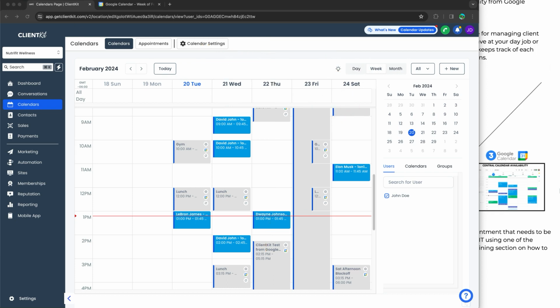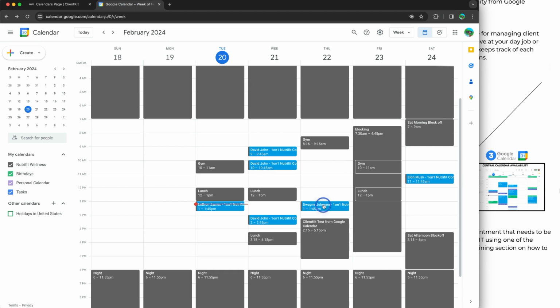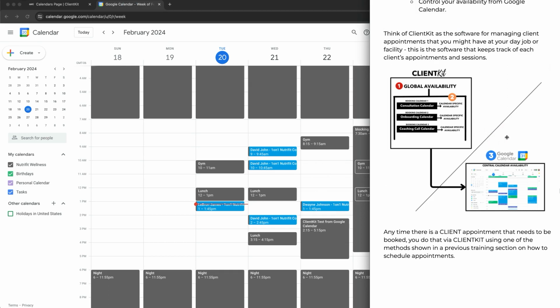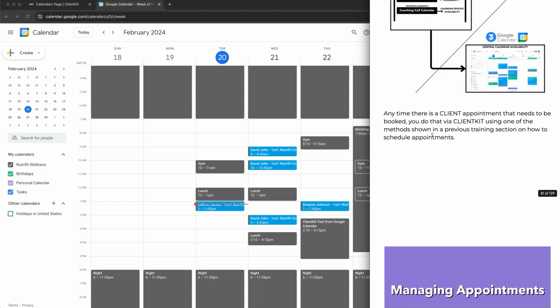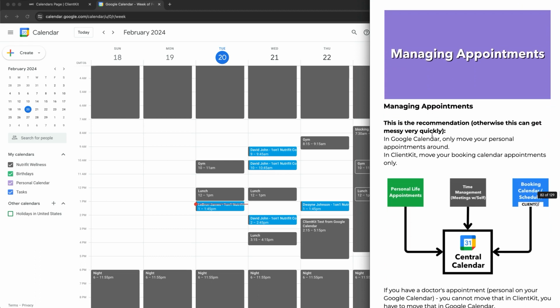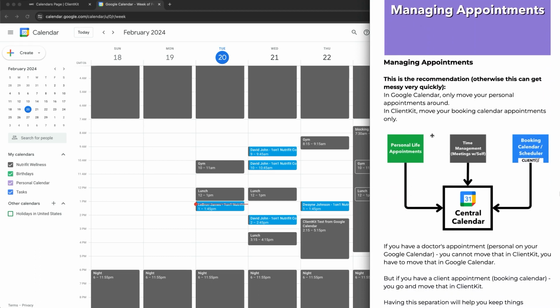You want to make that into a habit, so that you don't say, okay, I'm just going to move this appointment, I'm going to do this, I'm going to do that. No. You want to understand when and where you actually have to move appointments and manage your availability. That's exactly the reminder that we have inside of the guide here as well. This is the recommendation. Otherwise, it can get very messy very quickly.